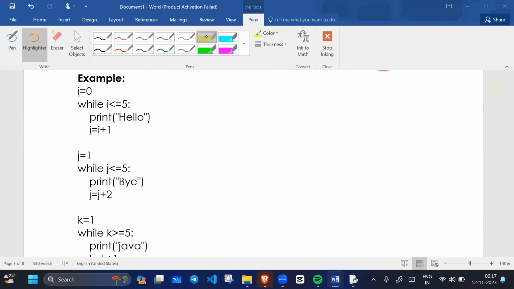For example, if I write i equals 0, what is it? Initialization. Then I write while i less than or equal to 5. This is the condition, this is the statement, and this is the updation: i equals i plus 1. This is updation. j equals 1 means initialization. While j less than or equal to 5, what happened? It will print. Let me show you with an example.